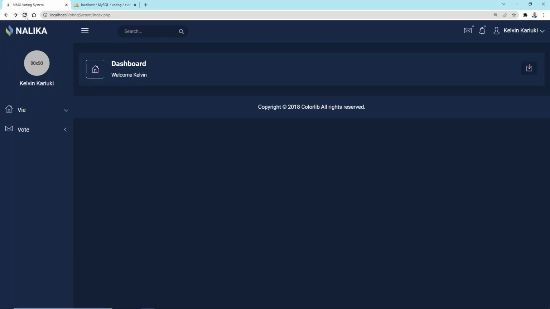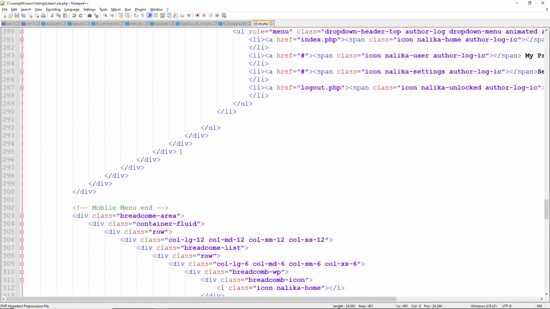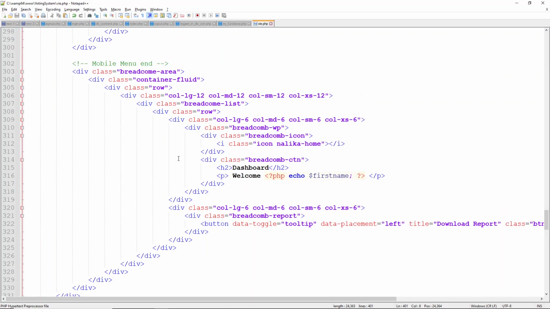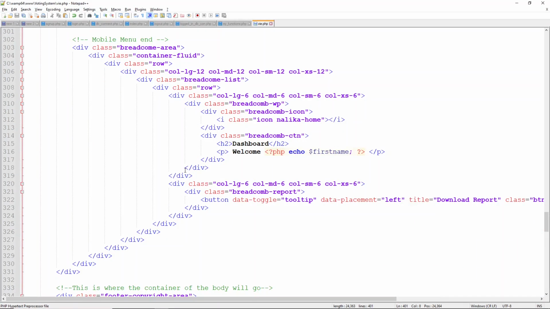And come now to our index, refresh it, then click on vi. So it takes us to vi.php. So it's working. Okay, so let's go back now to vi. That is what we want to edit. Now on this vi, what we really want to do is to create a form that an individual can use to register for the election.